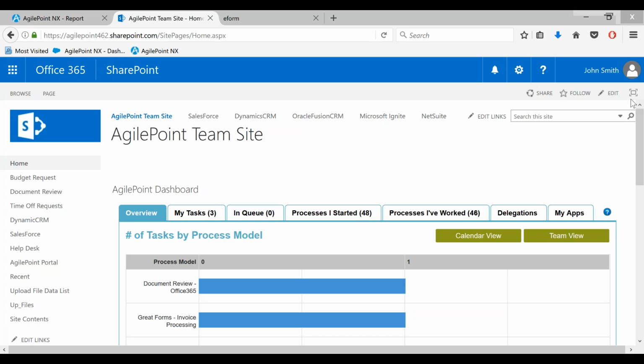That said, today's demo is going to be more focused in the context of SharePoint. So what I've done here is I've moved from the AgilePoint portal to my standard Office 365 team site. And what you'll see here is I've added an app from the App Store that gives me a lot of that AgilePoint capability directly in the context of SharePoint, a UI that I'm familiar with, where I spend the majority of my day.